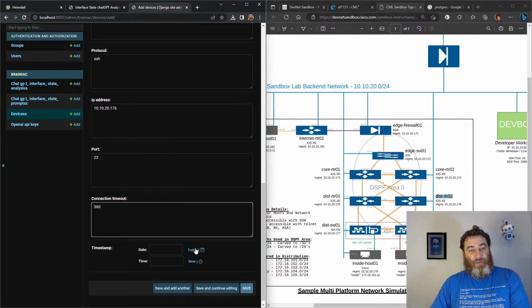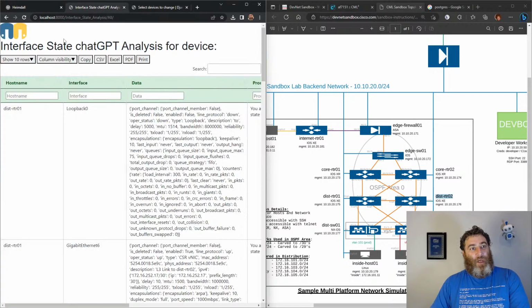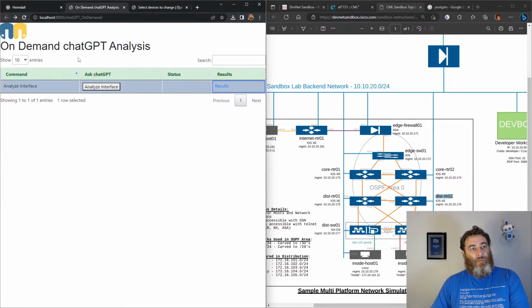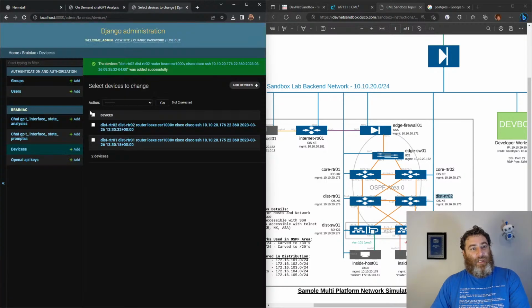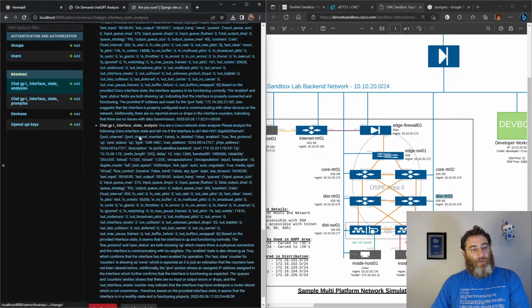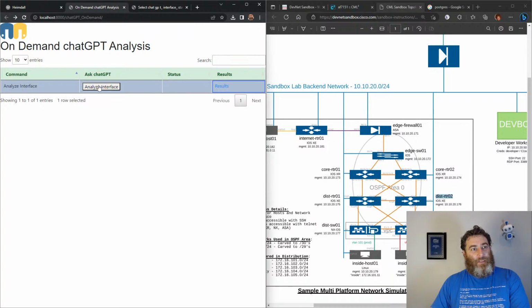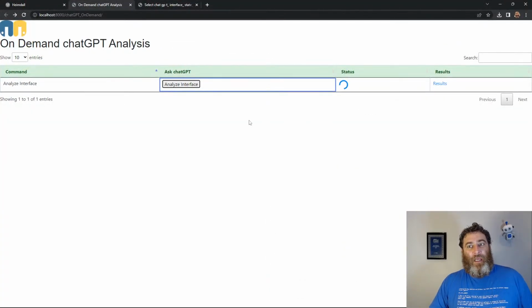$176, yeah, 176. Today, now, okay. And now, let's just click on the button again. Actually, before we do that, just because we can, let's flush our answers. All right, so that's empty now. And let's analyze interface. And hopefully now, we'll have the results for two devices.